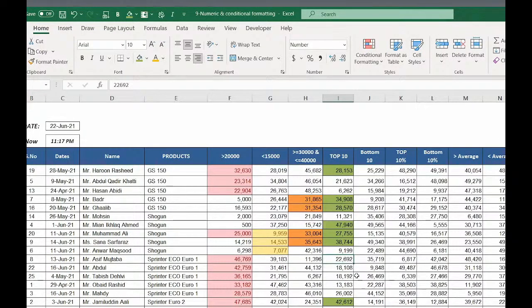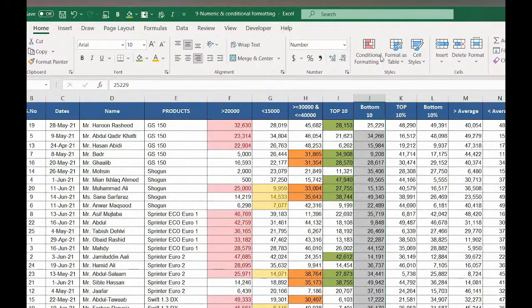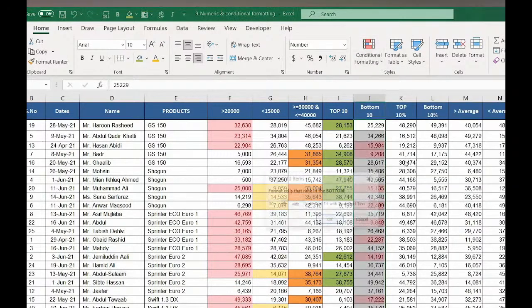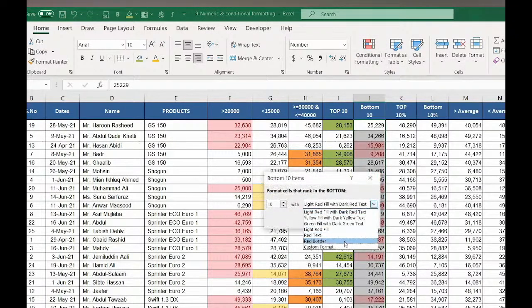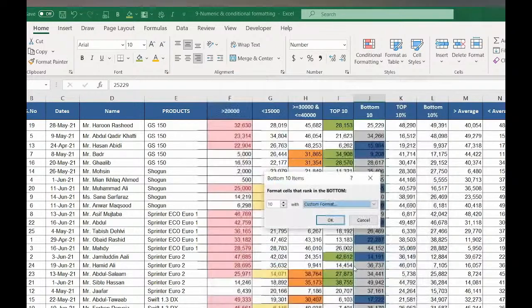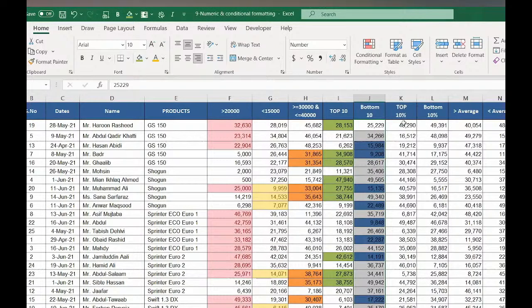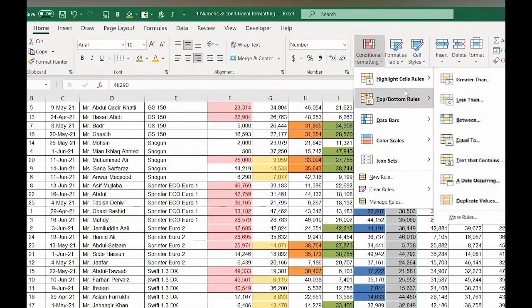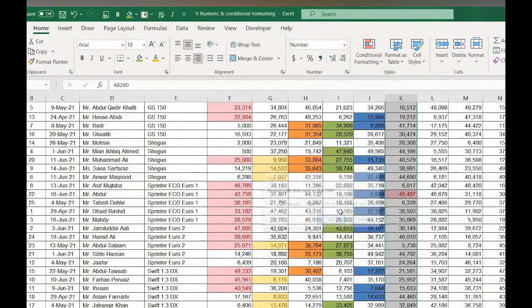Okay. Now you can, likewise, do this for the bottom 10. Select the data, go there, bottom 10. Give the red border or give custom format, fill with, let's say, blue color. Here is the option for top 10%, bottom 10%. Easily you can go there and pick the value for top 10%.